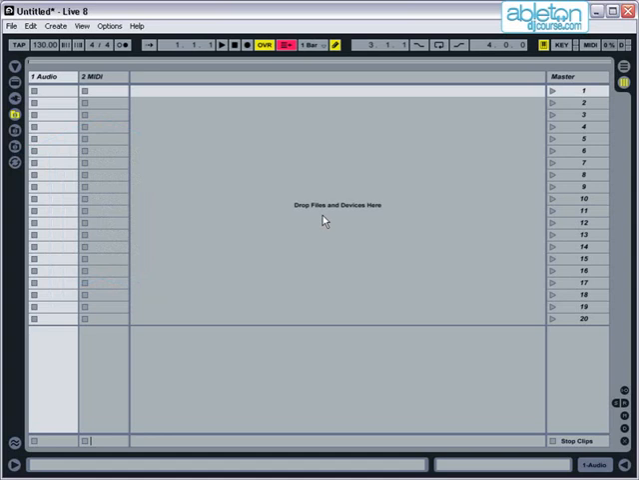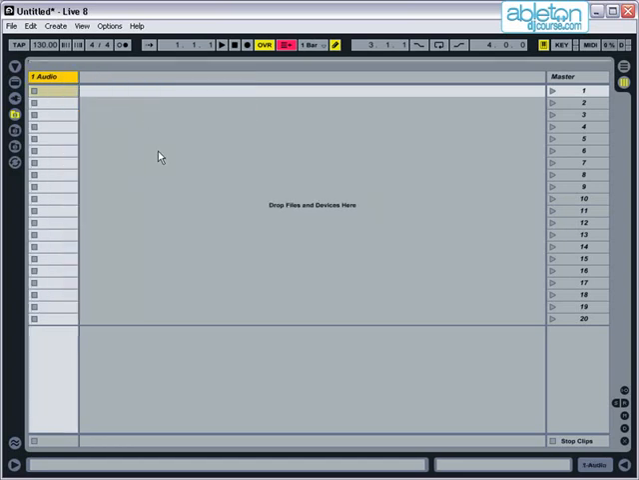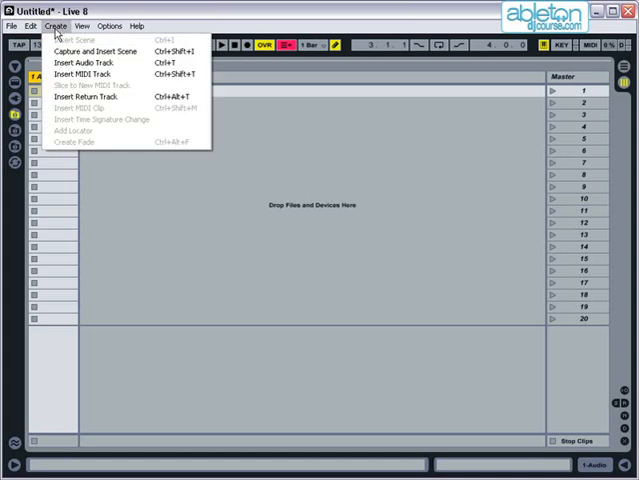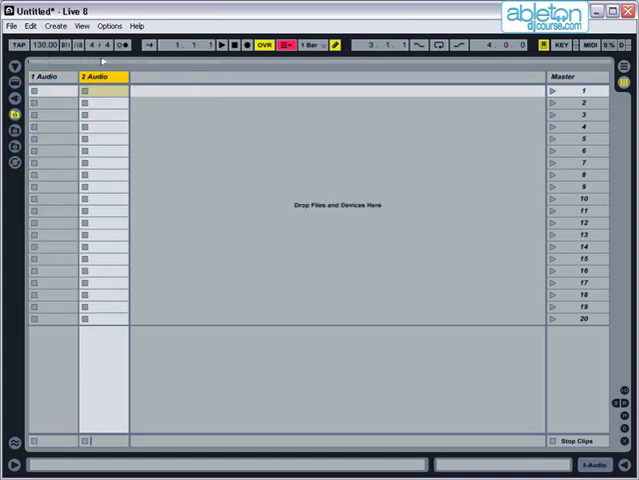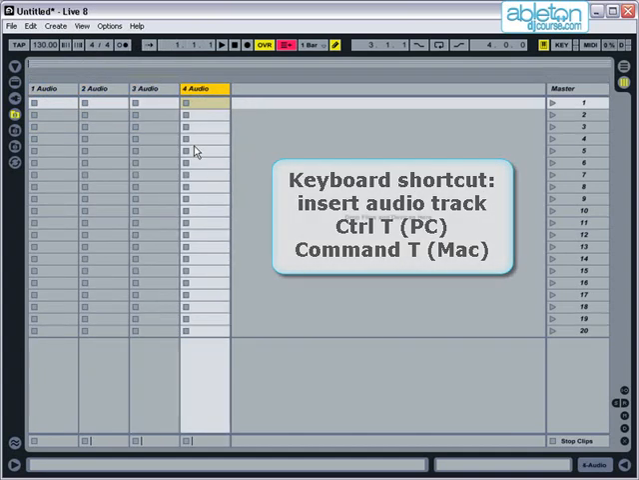First of all, let's set up the number of tracks that we want to use. For this tutorial, I'm not going to be using the MIDI track, so let's get rid of it by clicking the track's title, then right-click and select Delete. I want to use 4 audio tracks, so I need to add more in. Additional tracks can be created by going to the Create menu and then selecting Insert Audio Track. You can also use the keyboard shortcut for this, which is Ctrl-T or Command-T on the Mac.